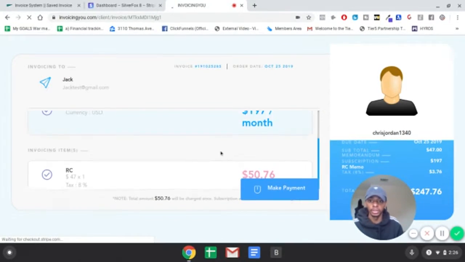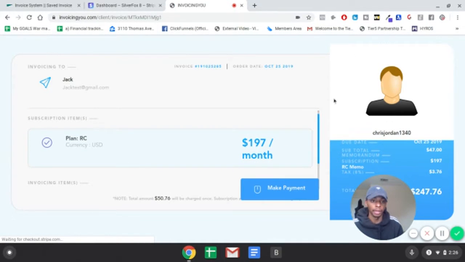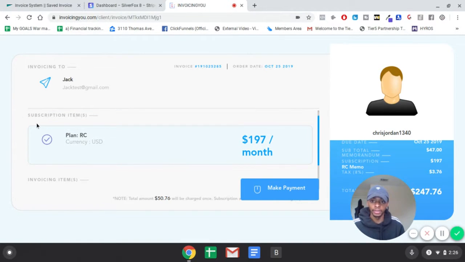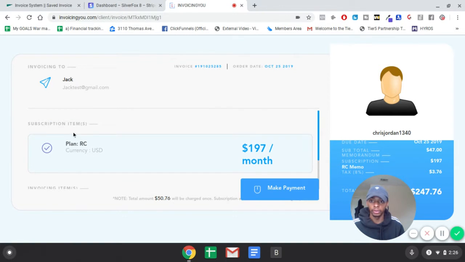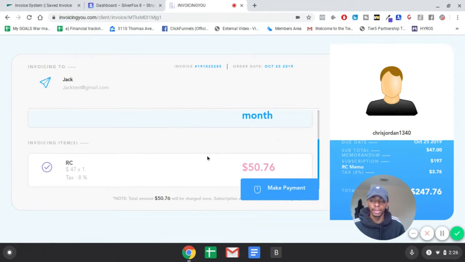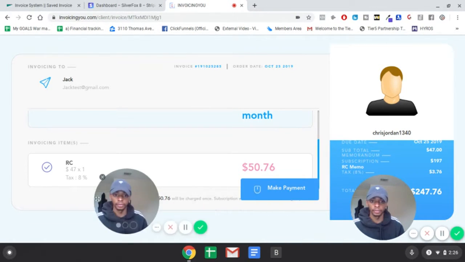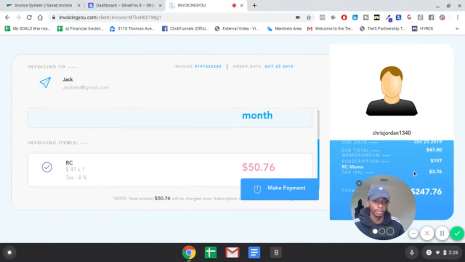So obviously there's the $197 a month. I'm surprised it even showed up because usually I had to go incognito mode for it to show up. But your plan is RC $197 a month, which is the trial. This is the subscription item. It's a trial. And then here are the invoicing items. I forgot, it's going to duplicate it. But obviously it says the due date, subtotal, memo, subscription $197, RC memo plus the tax, $247.76. Then click make payment.